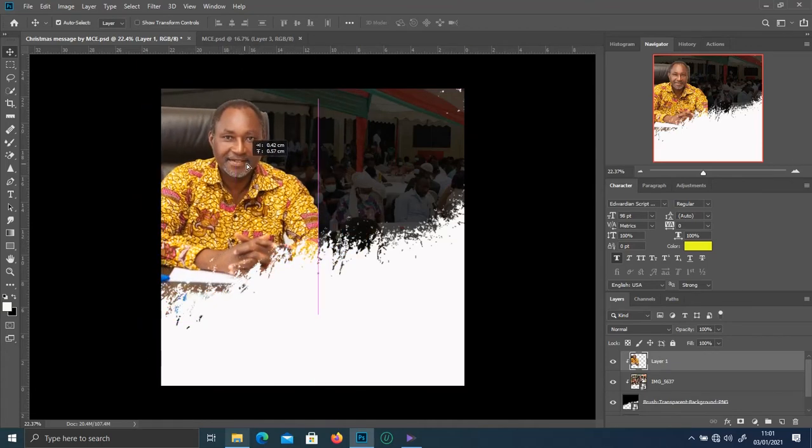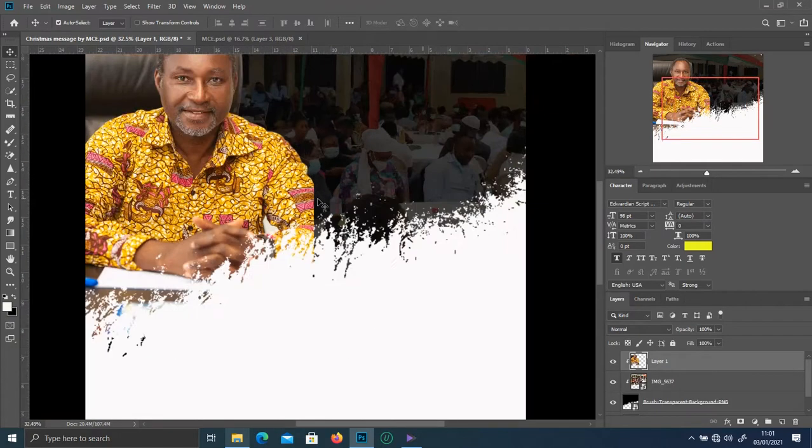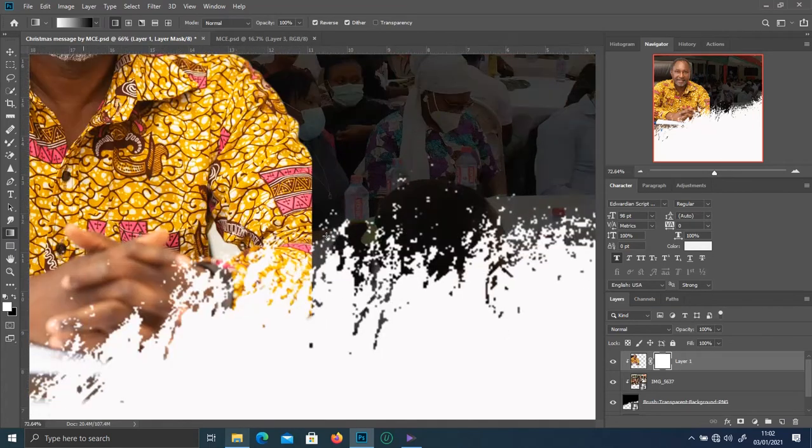But if you can see, we have some clear edge here which we need to work on. So what we have to do is add a layer mask. Then we add our gradient to it. Why am I saying gradient? So that we can blend that place into it. So we click on our gradient, and then we zoom in, then we click on it like this.